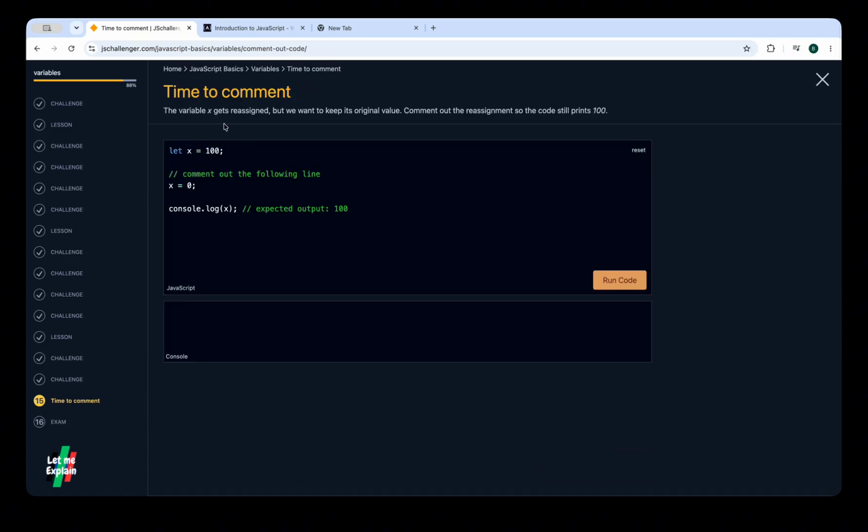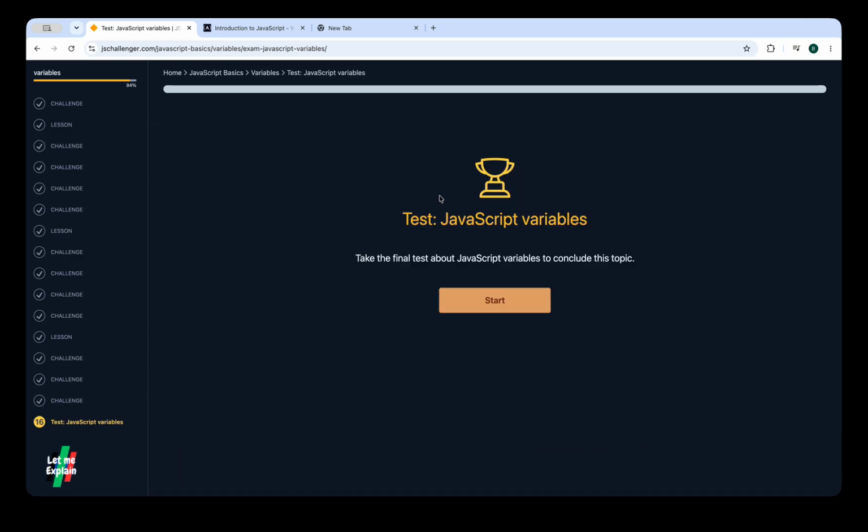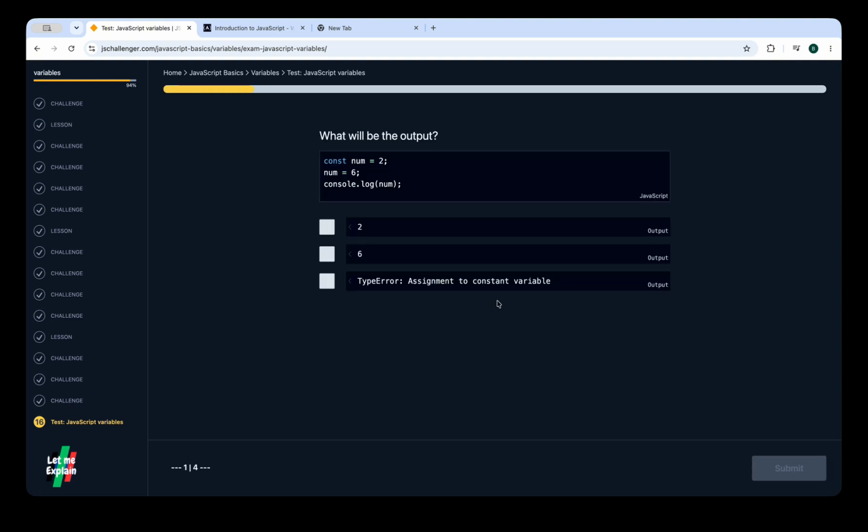Time to comment. The variable x gets reassigned but we want to keep its original value. Comment the reassignment. So here we just can comment this line and the output will be 100. So let's take the final test about JavaScript variables to conclude this topic.